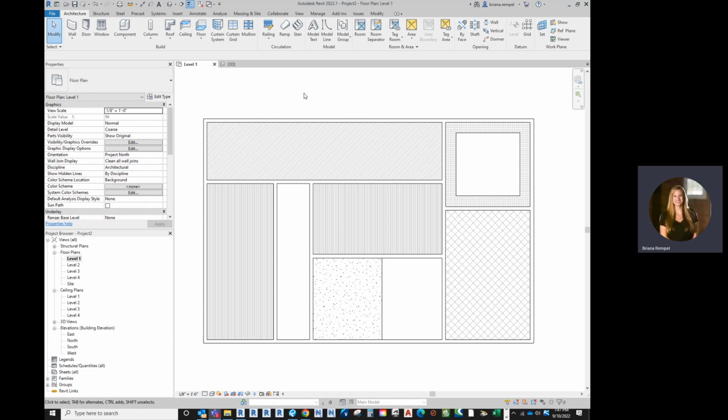In this video, we're going to take a look at creating finish and furniture plans and also start to take a look at our visibility graphics controls. If you've ever worked in AutoCAD, the visibility graphics controls are going to be the closest you get to layers, but it's a great tool in Revit to control what you see in what view. So let's go ahead and dive right in here.